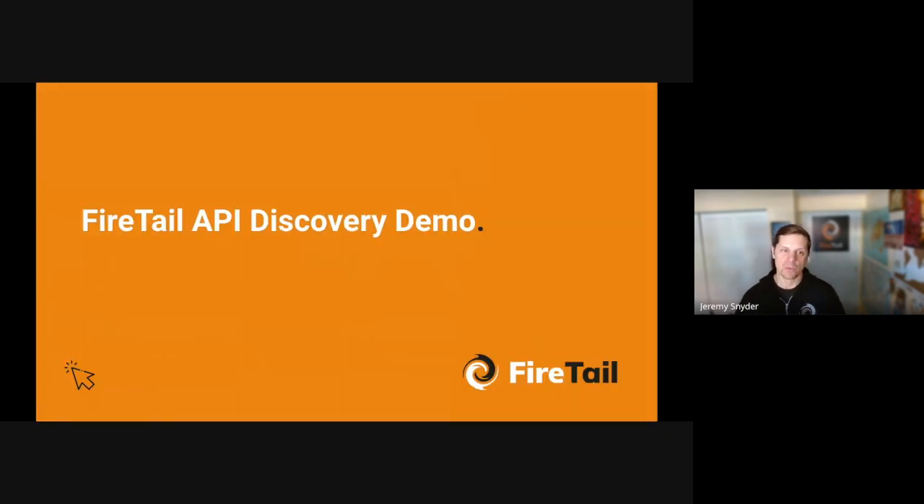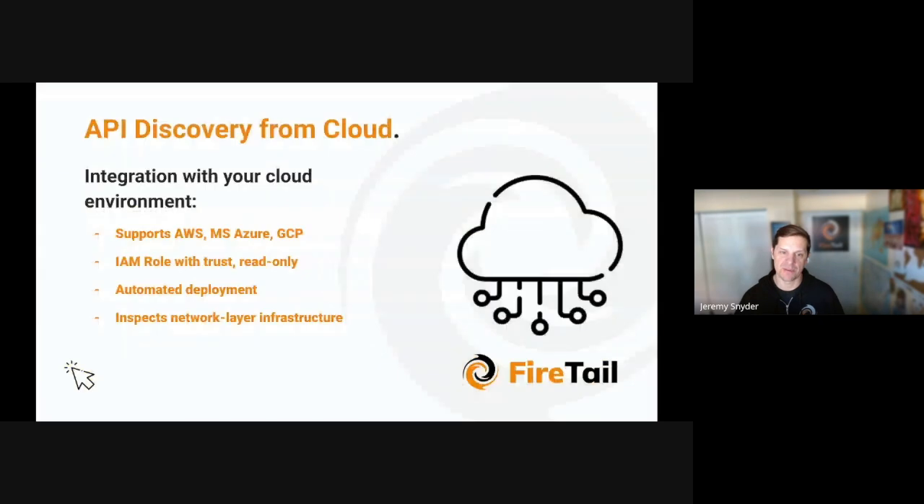So let's talk through the 5 types of API discovery that we had. And like I said, we're going to jump back and forth a little bit between the descriptions we have here in this slide deck, and then through some of the products. So let's start with API discovery from cloud. In Firetail, our view is that it should be as quick and easy as possible to get visibility onto APIs in your cloud environment.